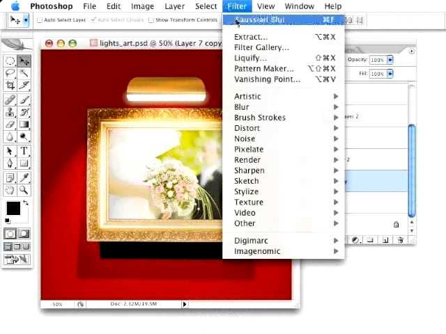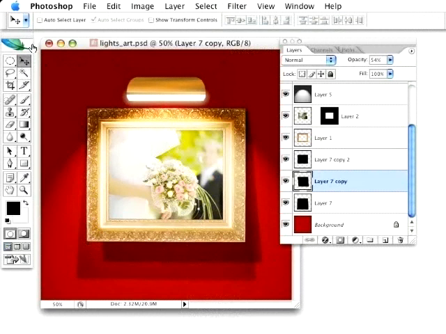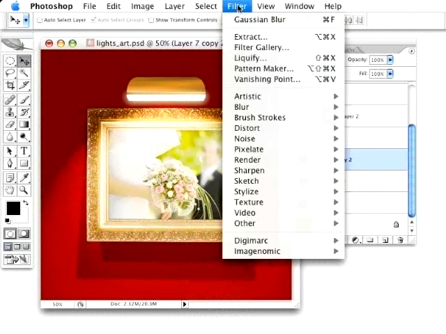Then I'm going to give that one a blur as I did before, and drop that opacity down again quite a bit. Actually push that over just a little bit and down. Bring that opacity down even more. So there's that.